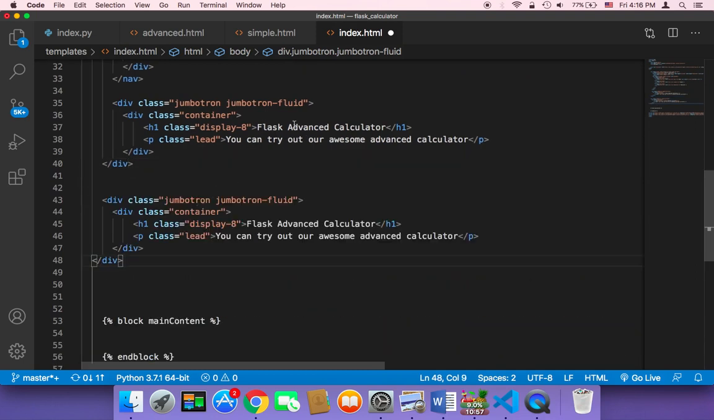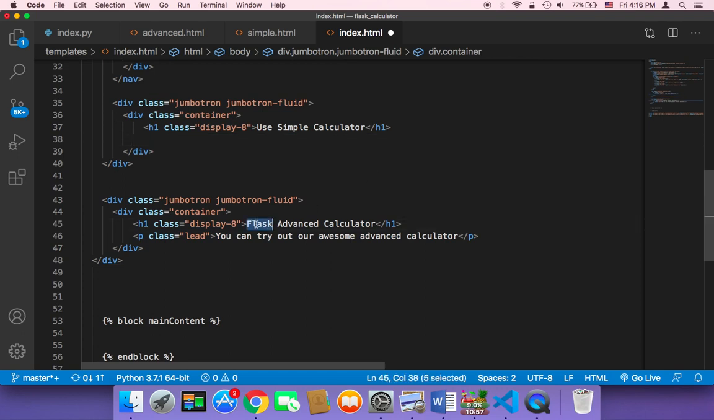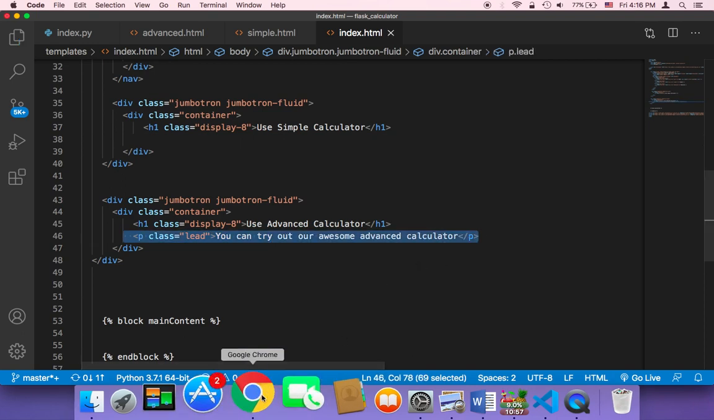And I'm going to say here, use simple calculator. I'm going to remove this P. We don't need this. And here I'm going to say use advanced calculator, and I'm going to also remove this one, and let me save and head on over back to the browser to show you the difference.